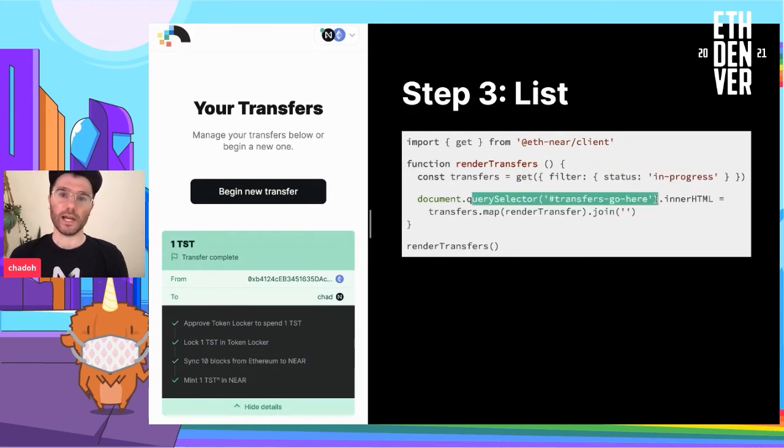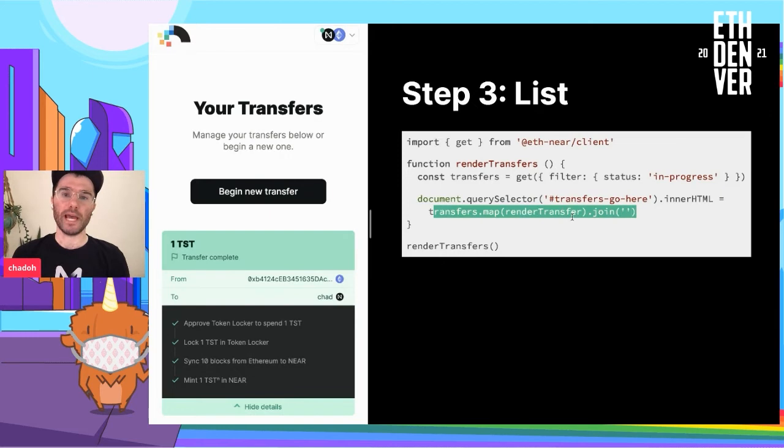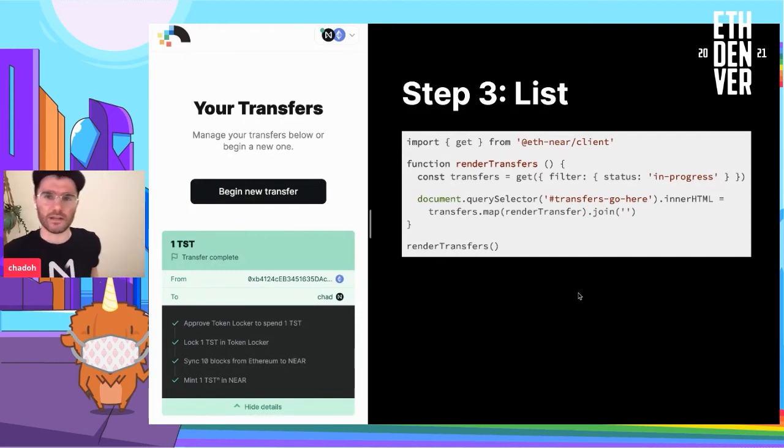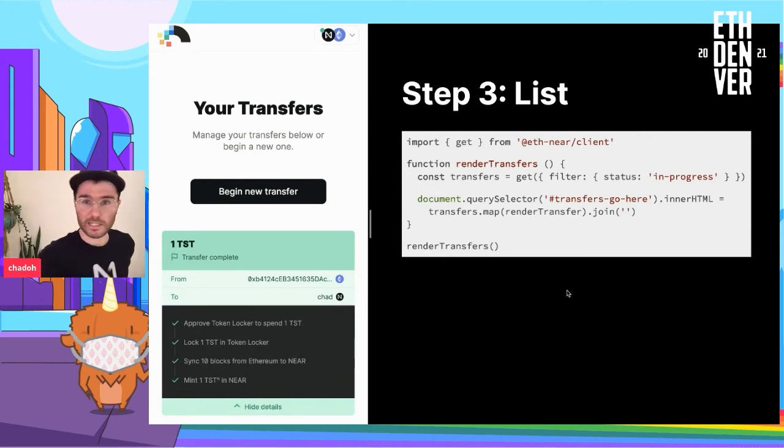And then we're going to grab that transfers-go-here ordered list and set the inner HTML to transfers.map to render transfer. We'll see that next. And by default, JavaScript joins arrays with a comma, which is a bad decision that someone made in the mid-90s. So going to join that with an empty string. This is vanilla JavaScript, y'all.